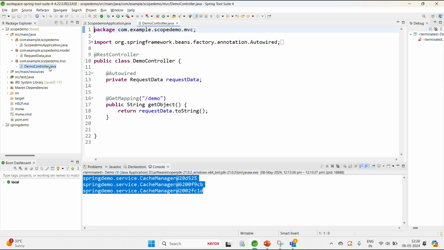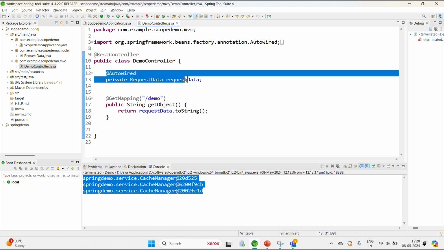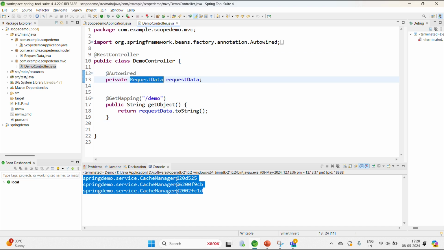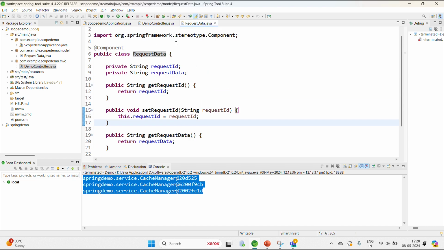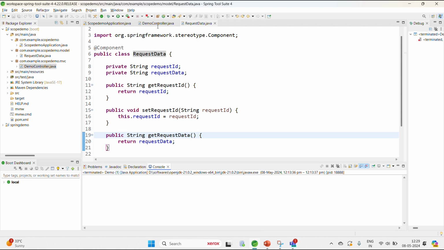So I have created a REST controller. Here we are autowiring a request data class. If you see, this is a POJO class, a model class. It is a Spring component. Now I want to make this a request scope bean. But first, let's run this one and see what will happen.